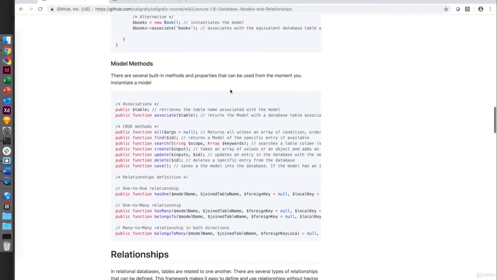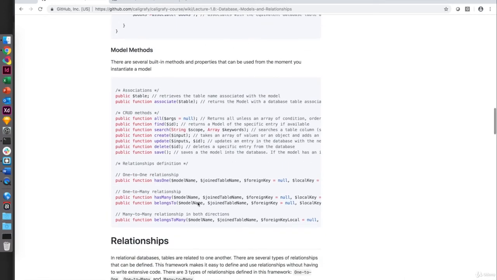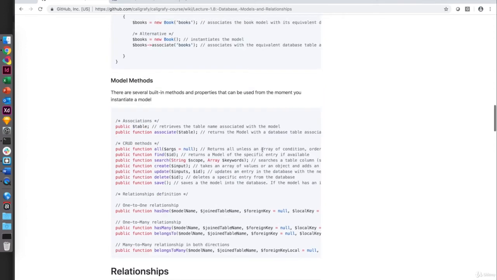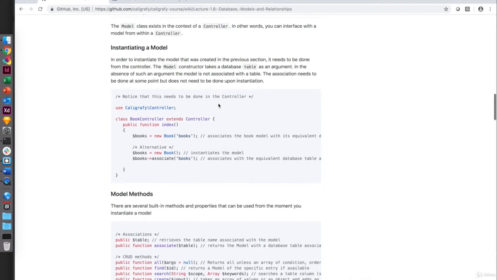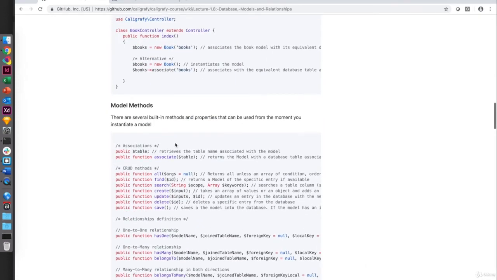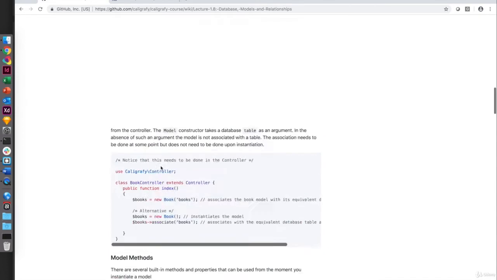But you do have a small replica in the lecture reference. If you don't want to directly go to the Calligraphy documentation, then you can see some of the methods and properties directly in here. So if you go to interfacing with the model, under the model methods, you can see all the methods that you can use on the model itself. But what we want are the controller methods.